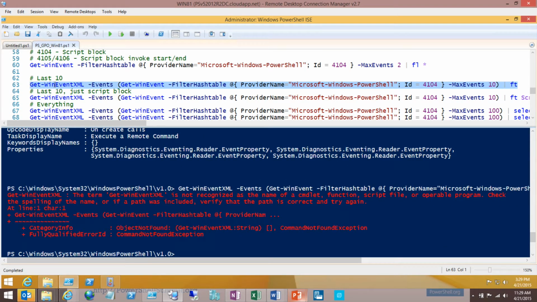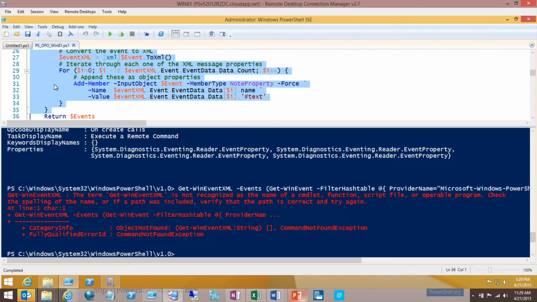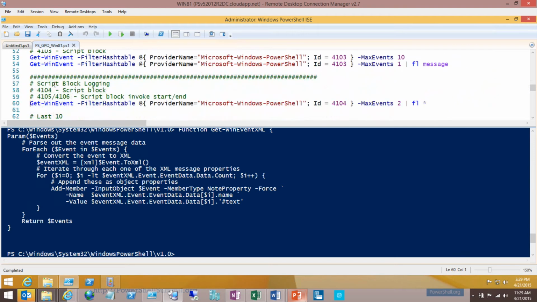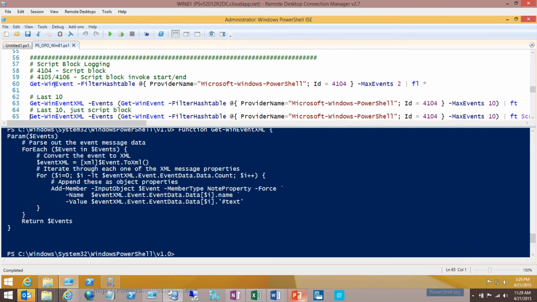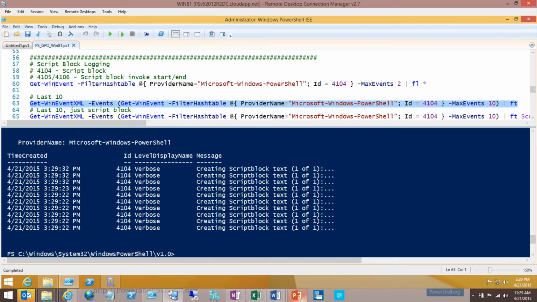Oh, I got to redeclare my function. One second. All right. So what you get is this creating script block text. Notice it says 1 of 1. If the message payload is larger than a certain kilobyte threshold, I don't remember what it is exactly, it's going to span that command across multiple event log entries.